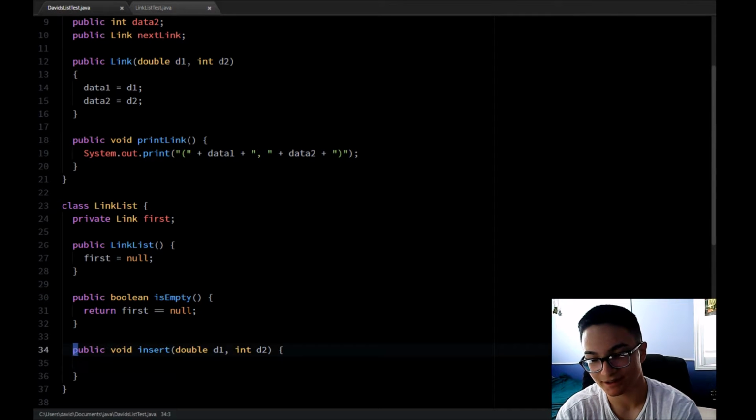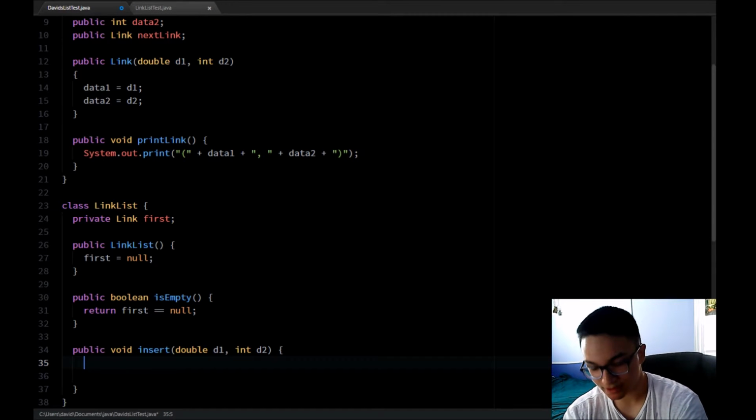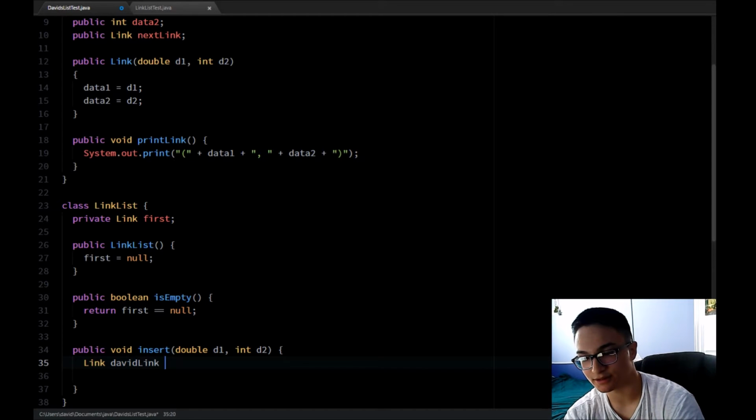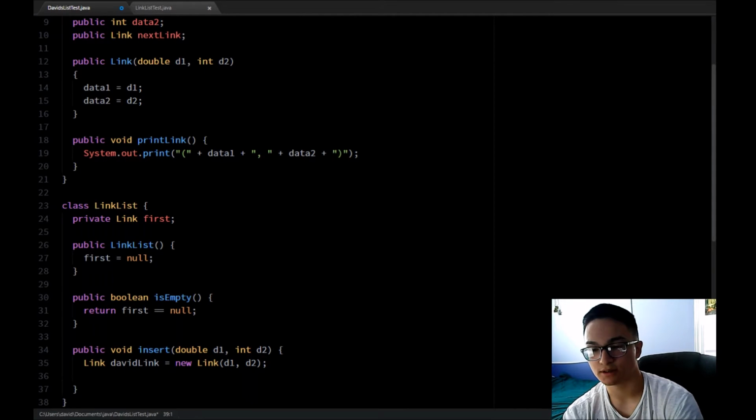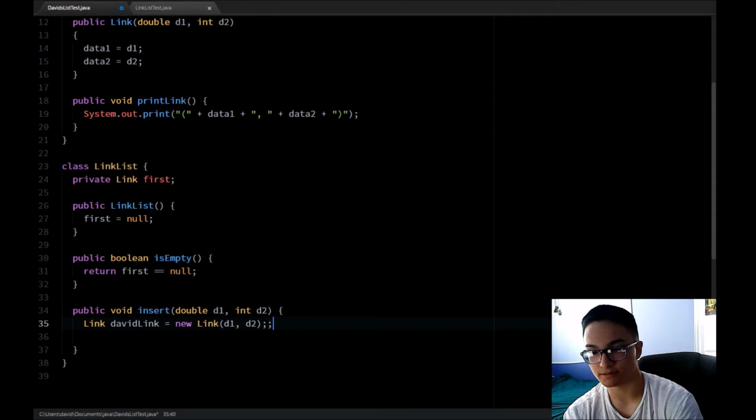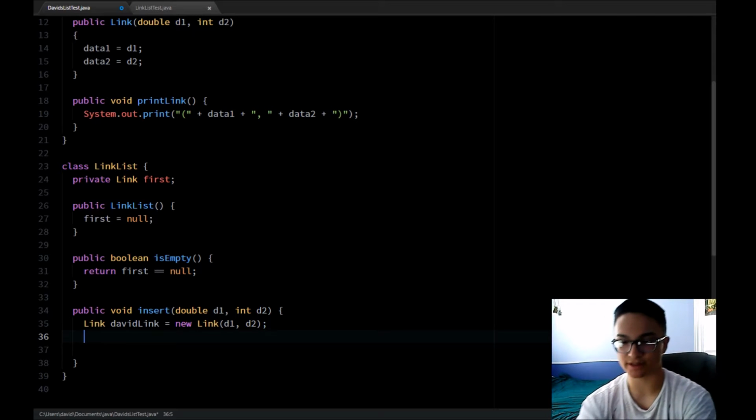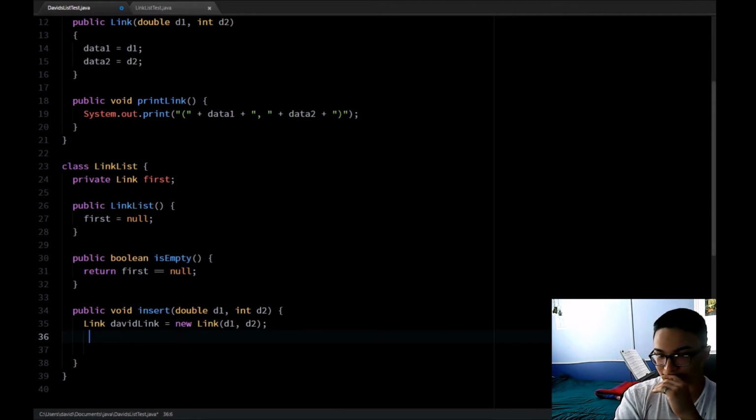Okay, so insert. You're declaring a new link called, let's just say David link, so that we can try to understand it better. It is equal to a dynamic declaration of the new link, and we're constructing a new link with d1 and d2. I don't know what happens. The way I think it works is when you insert, you're connecting the two, because we just learned this.